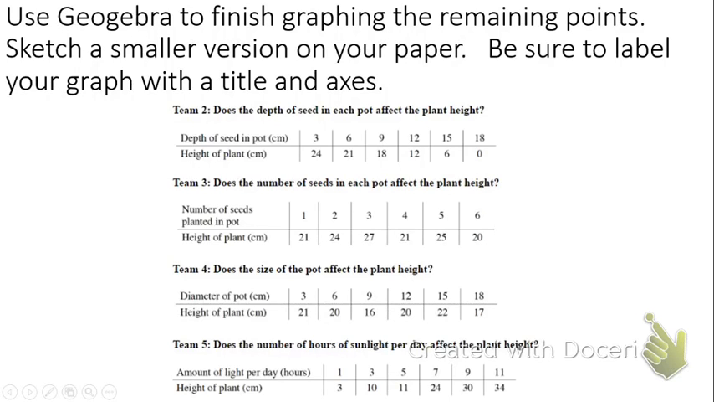What you should do is label your graph. You need to put the title. Once again, the title is the question. You're going to need to put what the X represents. Notice for Team 2, the X is going to be the depth of the seed. Y is going to be the height of the plant. You're going to need to label those. You should show what the Y was counting by so that we get an approximate idea of the scale.